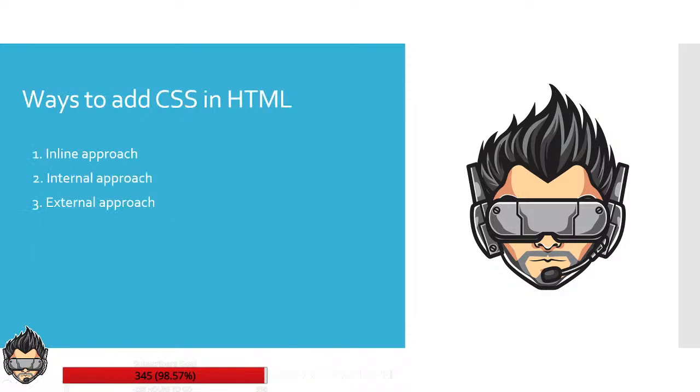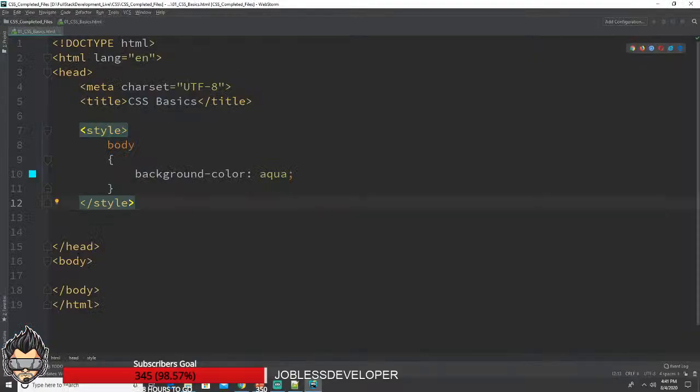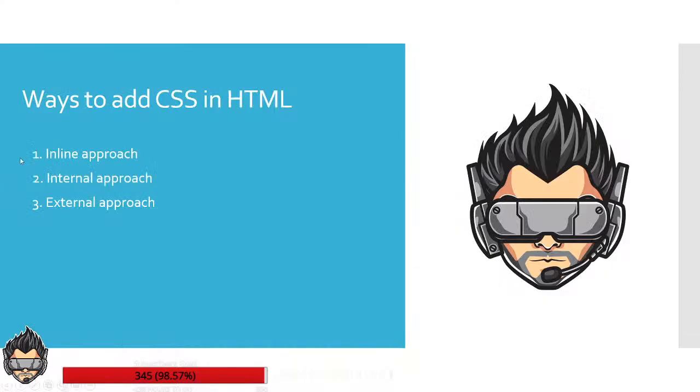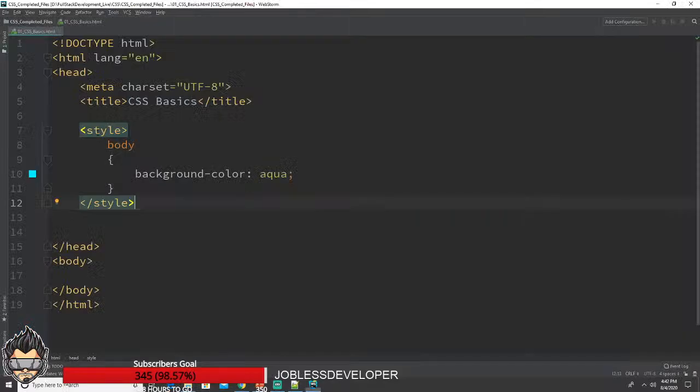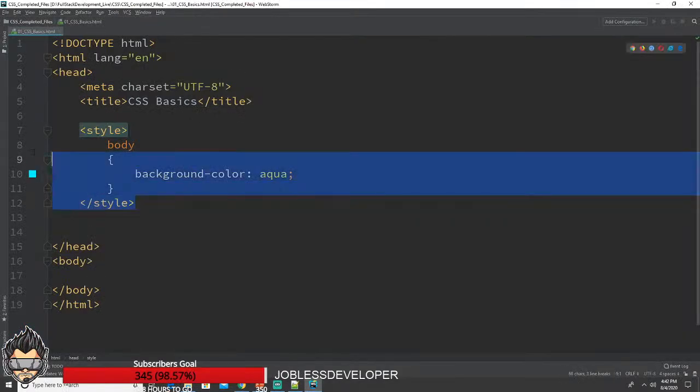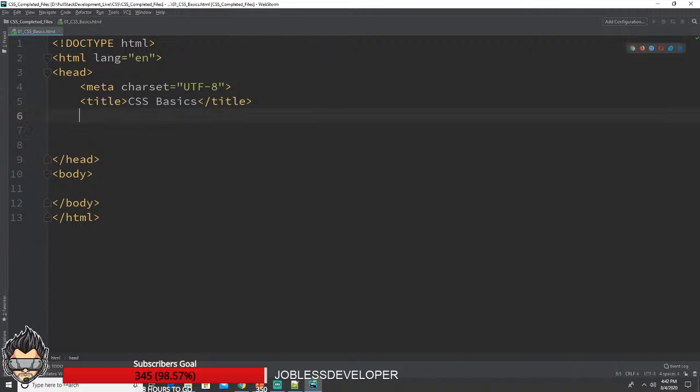So the next thing we need to know is what are the different types of CSS available. I mean, how you can add CSS to a page. For example, we saw that there were inline, internal, external. So let's try to create an internal approach first, then we'll go into what the limitations are. Okay, so this is called the internal approach. Let's leave it as it is.